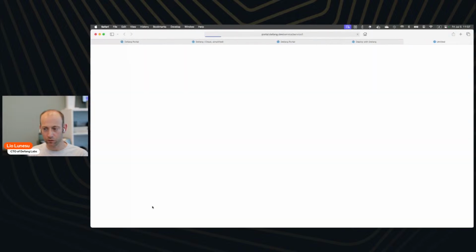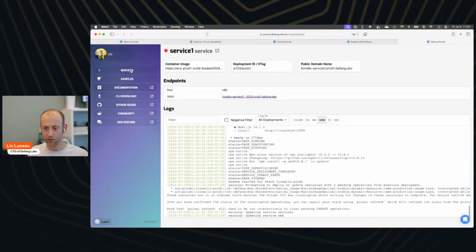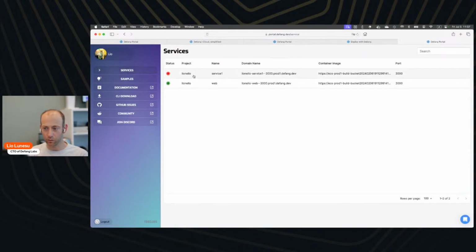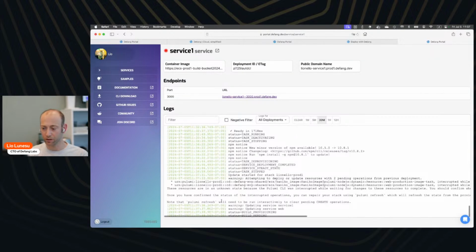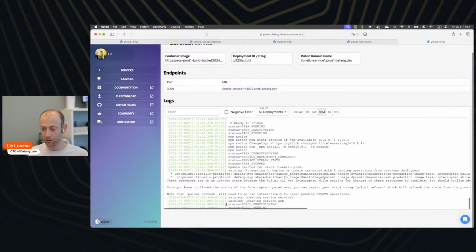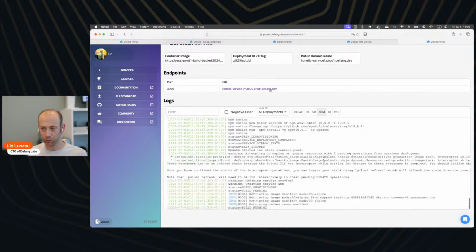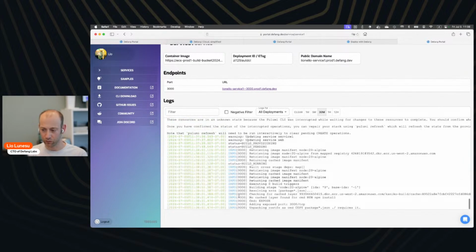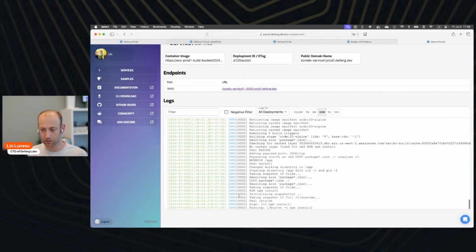Like before, we can follow along in the portal. You see, this is our previous one, the Next.js sample. I now have a new deployment going on, which is service one. It's going to be the same steps: it's going to do the packaging. It also already has a URL for me here. It probably doesn't work yet because, as we see, it's still building the project.